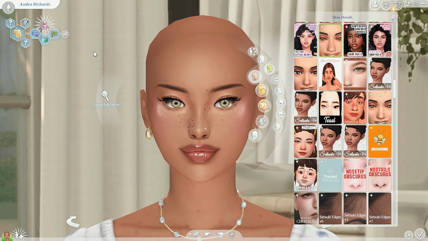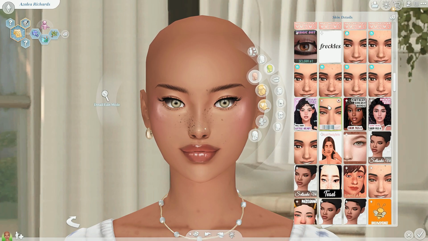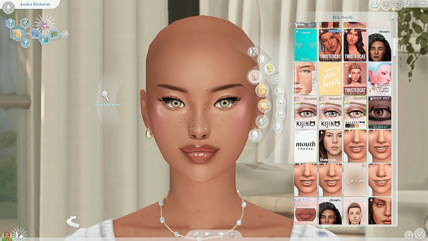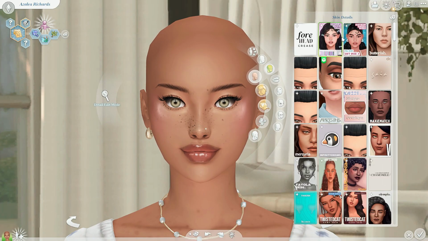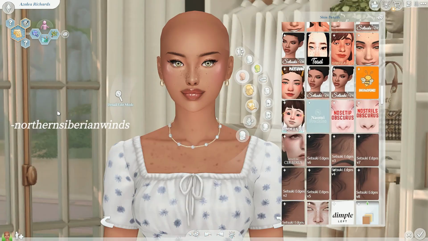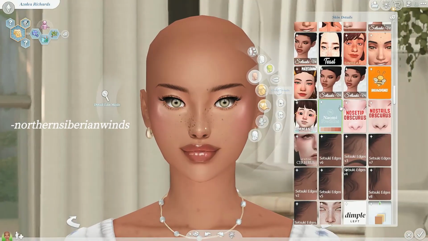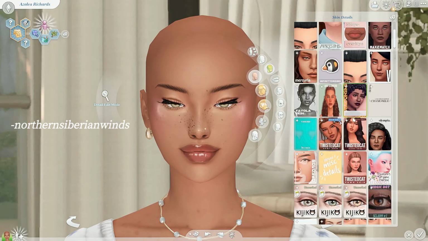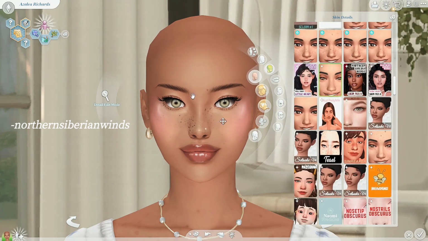Now let's talk about what really I feel makes or breaks your Sims, and that is the skin details. The difference between what your Sim looks like before and after a skin overlay is actually insane. You notice that the majority of my skin overlays, the ones that I use on my Sims, are also by Northern Siberian Winds, and I like to use the full body one because it affects the entire body. So I will show you an example. Here is what my Sim looks like with the skin overlay, and this is what my Sim looks like without it.